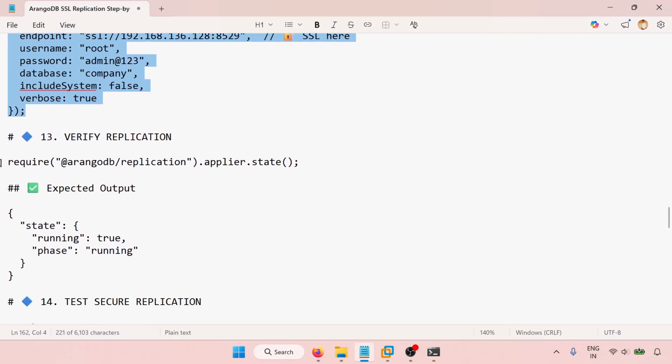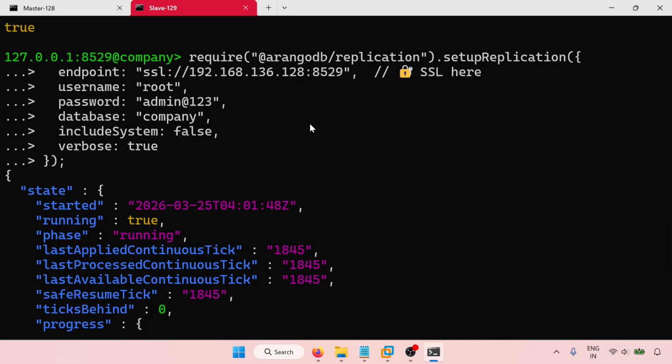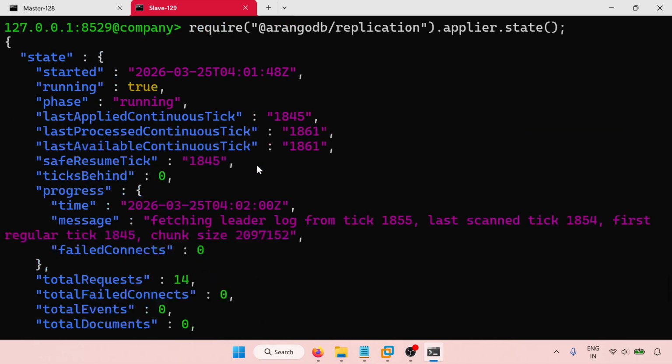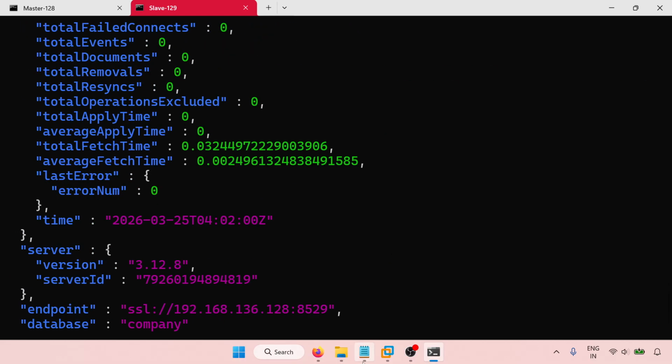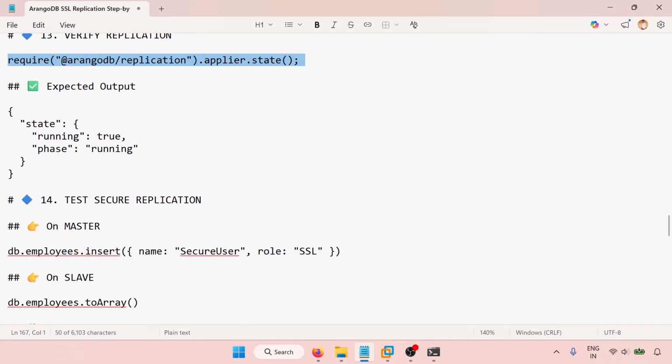Now verify the replication state. This is very important. It will show you that running is true. This is very important: running is true means that data will be replicated.